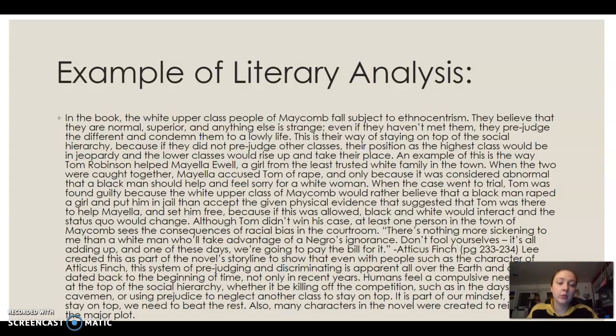In the book, the white upper-class people of Maycomb fall subject to ethnocentrism. They believe that they are normal, superior, and anything else is strange. Even if they haven't met them, they prejudge the different and condemn them to a lowly life. This is their way of staying on top of the social hierarchy, because if they did not prejudge other classes, their position as the highest class would be in jeopardy, and the lower classes would rise up and take their place.